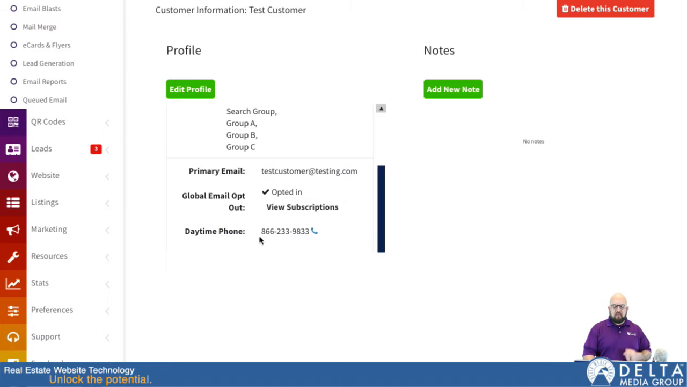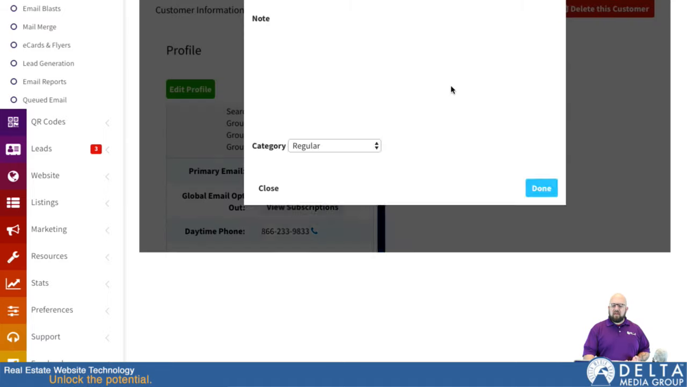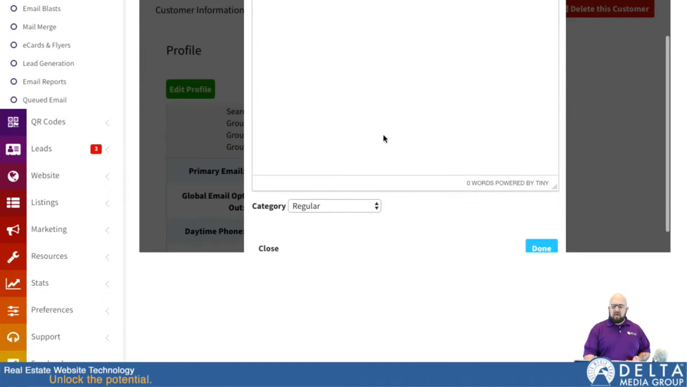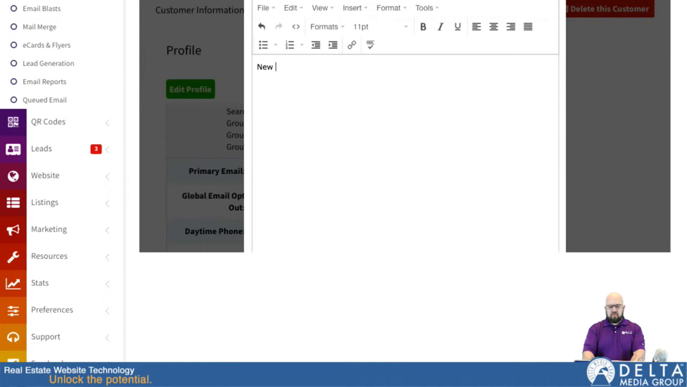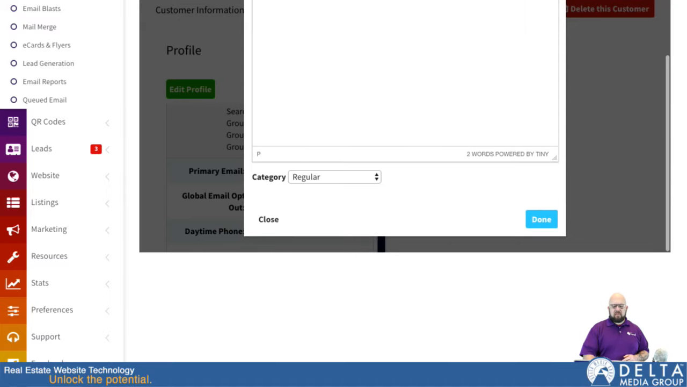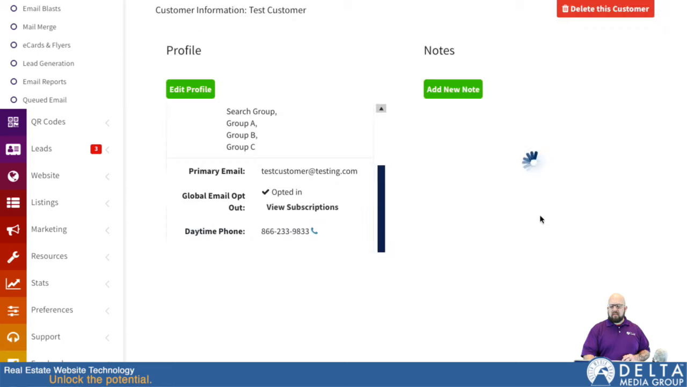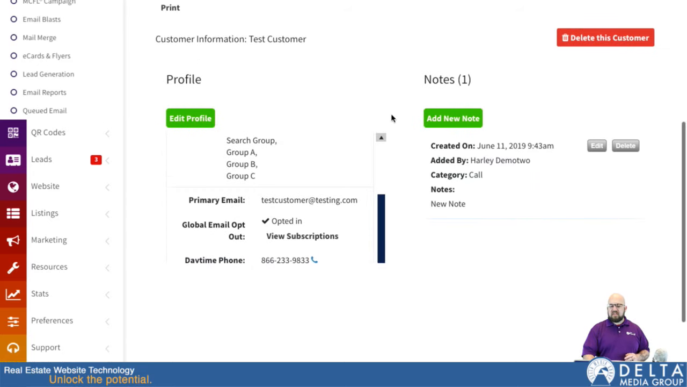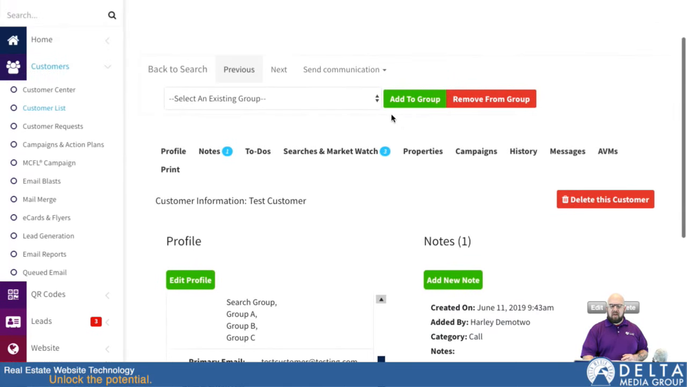Or you can just pick up your phone and call their number that you see right there. The idea is that I would then call them, go over here, click Add a New Note. I would enter a new note, the aptly named new note. In this case, I called them, so I'll go ahead and set the note category to call, click Done, and there we go. I just added a call note to that customer, and now I'm going to move on to the next one.